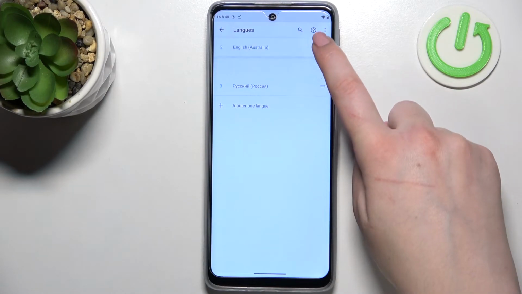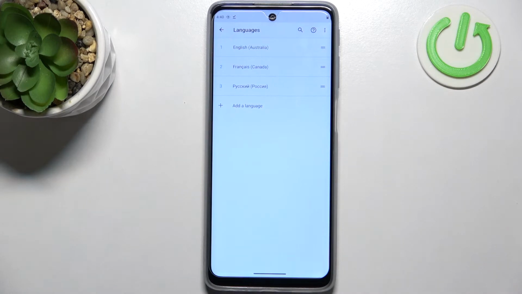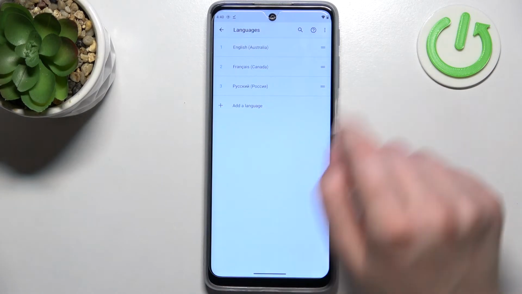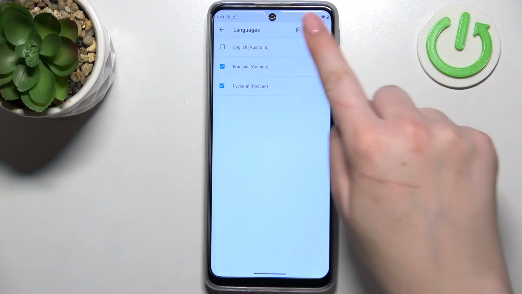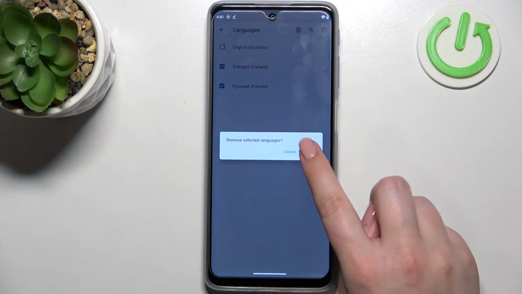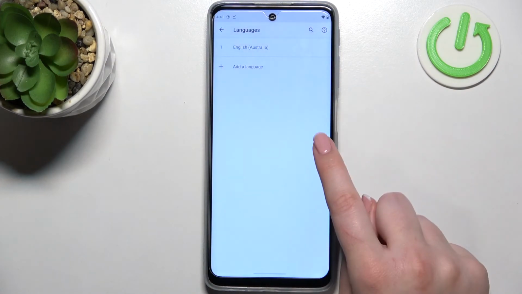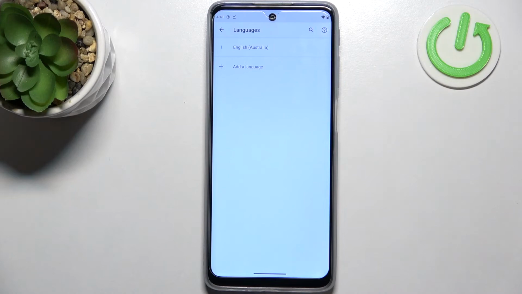Let me show it to you again. Just tap on it, hold it, and drag it to the first position. And if you do not want to have many languages added to this list, just tap on this three dots icon in the right upper corner and tap on remove. Now you can mark the languages you would like to delete and tap on the trash bin icon. Tap on remove, and as you can see, we've got only English left.